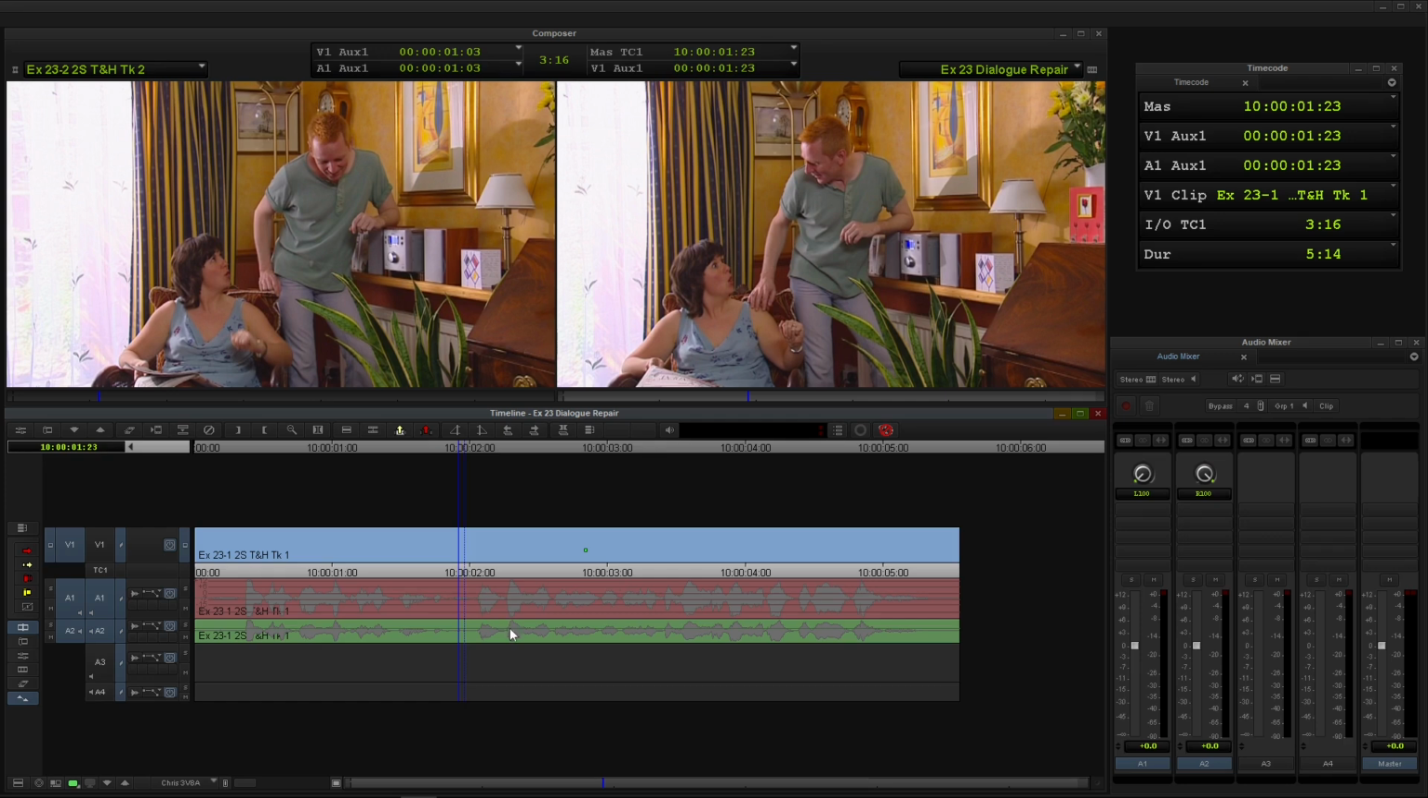Let's first of all find out where install happens on this audio waveform. To do that on this particular version of software, I hit caps lock. Now I get scrub. So as I frame advance, I can hear the sound.